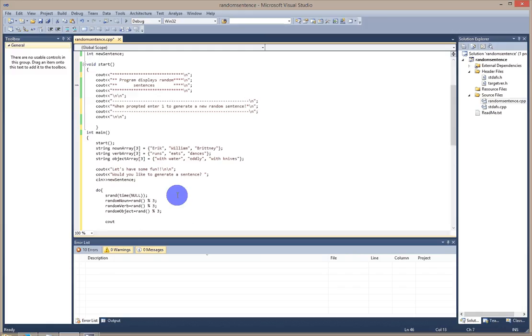now we need to output our sentence. And we'll add a space in there, yeah. And we are going to pull, let's see here, noun array, and then we have random nouns. So we are going to pull noun array. We're going to pull from our values in the noun array.